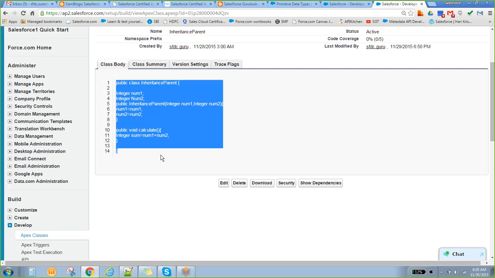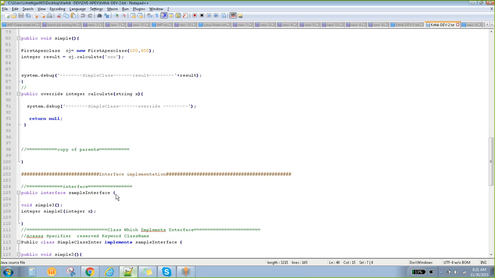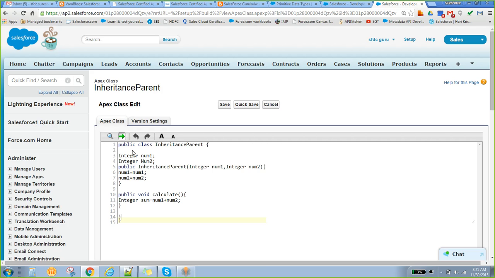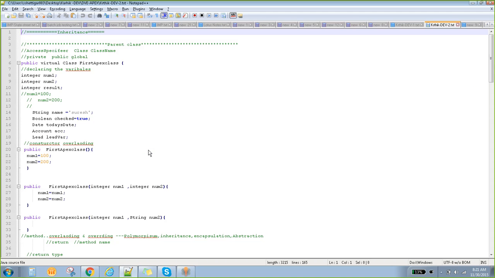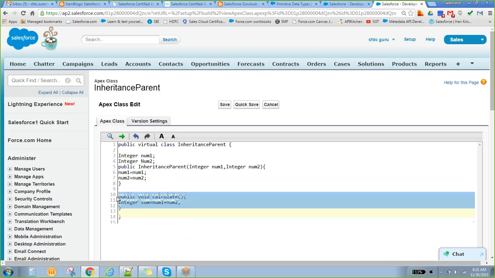If you want any class to participate in inheritance, this class should be a virtual class. Whenever this class is virtual, only then can we override it. So make this parent class virtual. Virtual is a keyword. Whenever we declare a class as virtual, that class can become a parent class for any other child class.